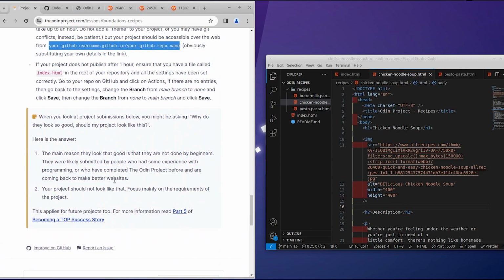What else do they say here? The main reason they look that good is that they are not done by beginners. They were likely submitted by people who had some experience with programming or who have completed the Odin Project before and are coming back to make better websites. Your project should not look like that. Focus mainly on the requirements of the project.